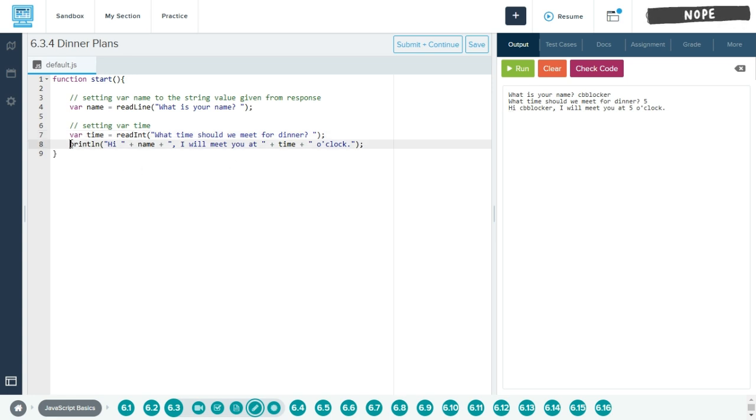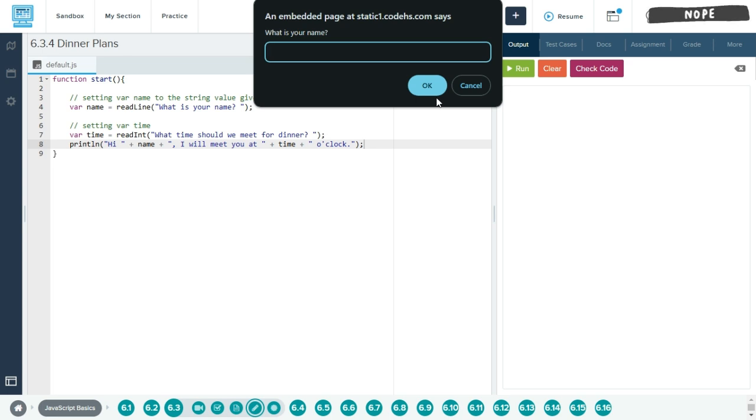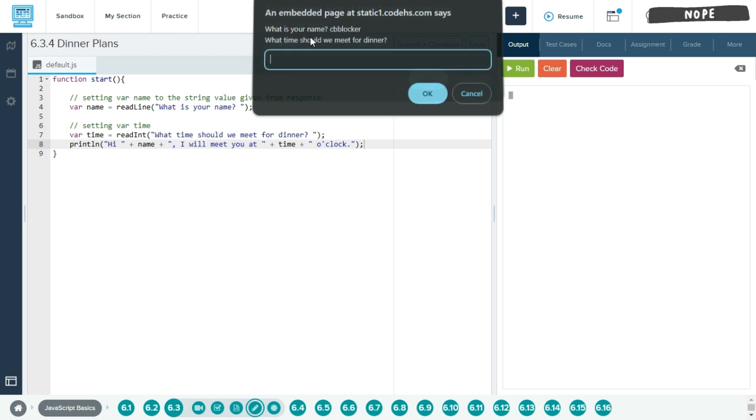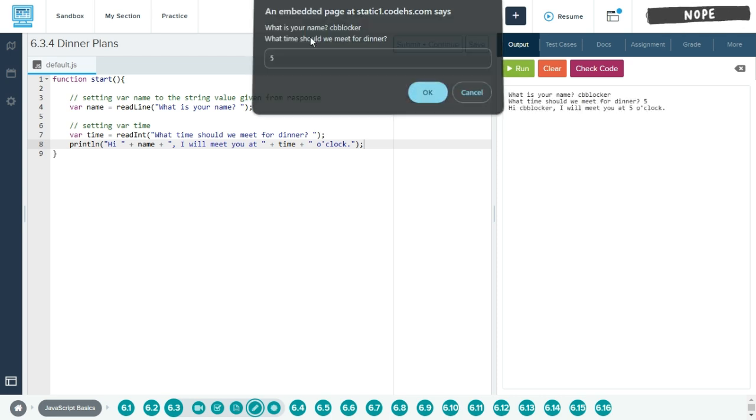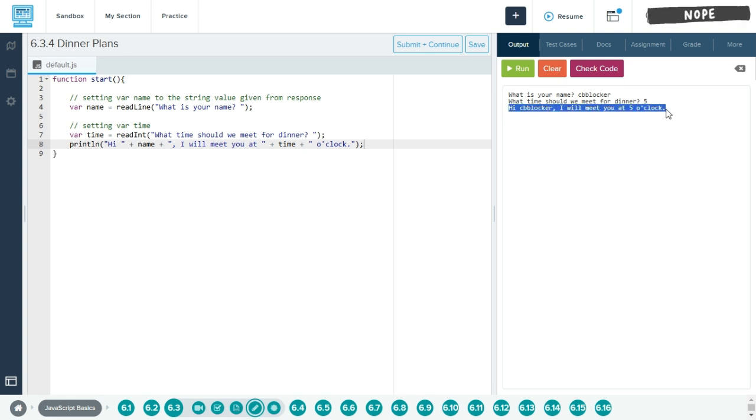And you can see we did just like the last lesson, where we add our constant text and then we add the variable that changes depending on what the user sets it to. And then we add our constant text again, variable, and then constant text. Let me show you the code one more time. We prompt the user, they input their name, and we prompt the user for what time to meet for dinner. They input a time, and then we print line. And this should be our outcome.